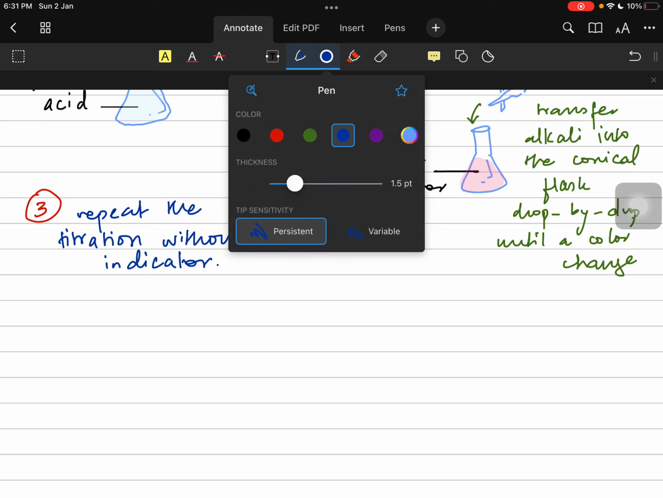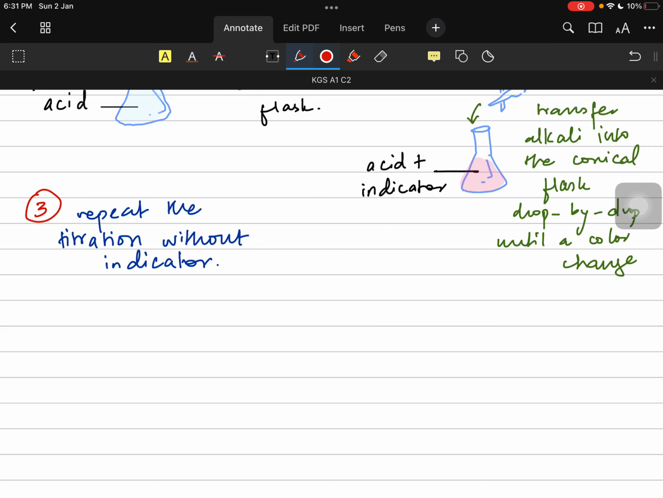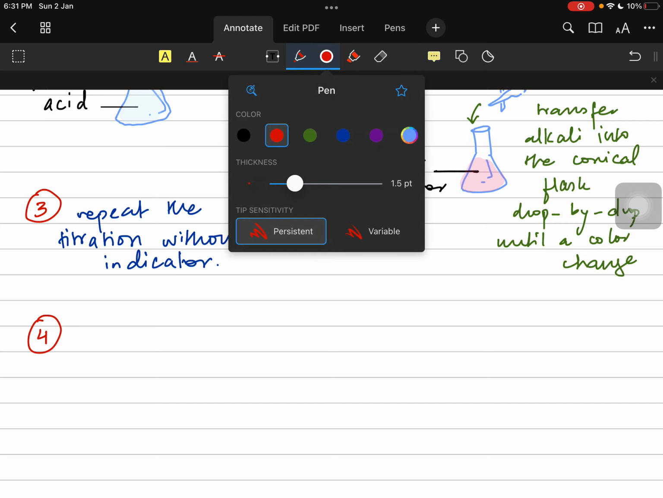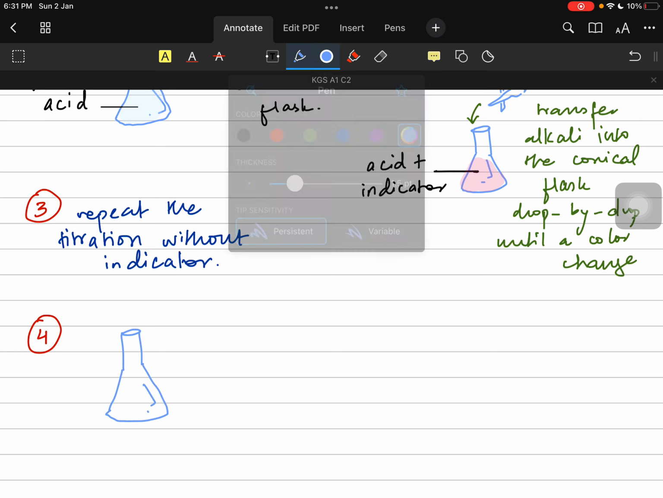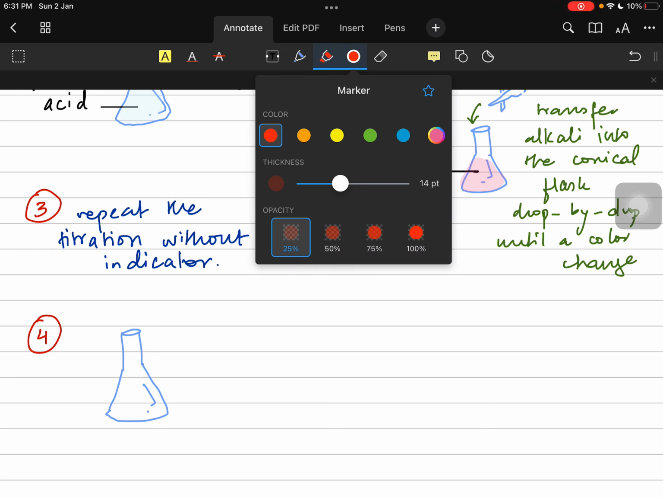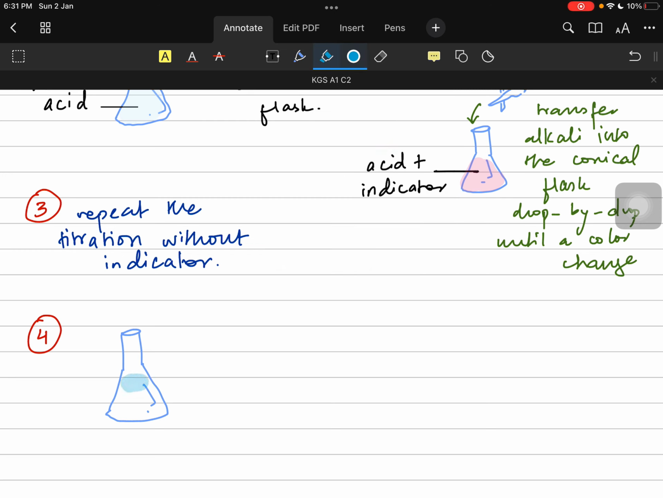In the fourth step, now the fourth step is really interesting, because in the fourth step you have your salt solution ready. So you have your salt solution with you within the conical flask. Let's suppose this is my salt solution. I'm giving it a blue color, but generally it is colorless, obviously. So you have your salt solution over here.